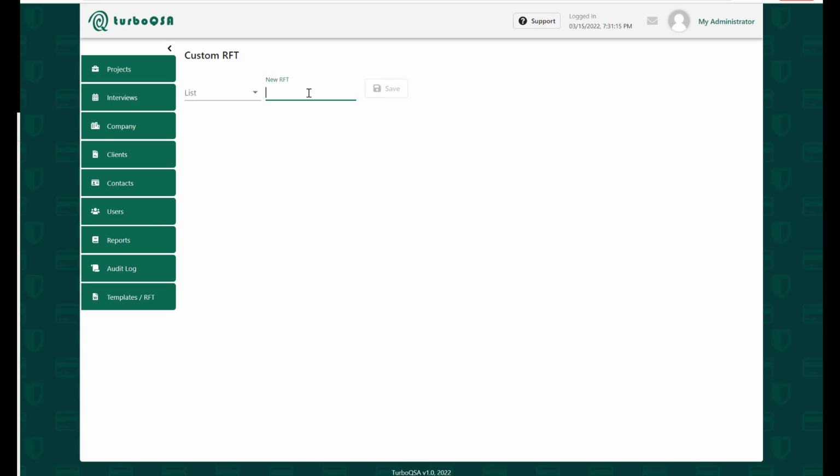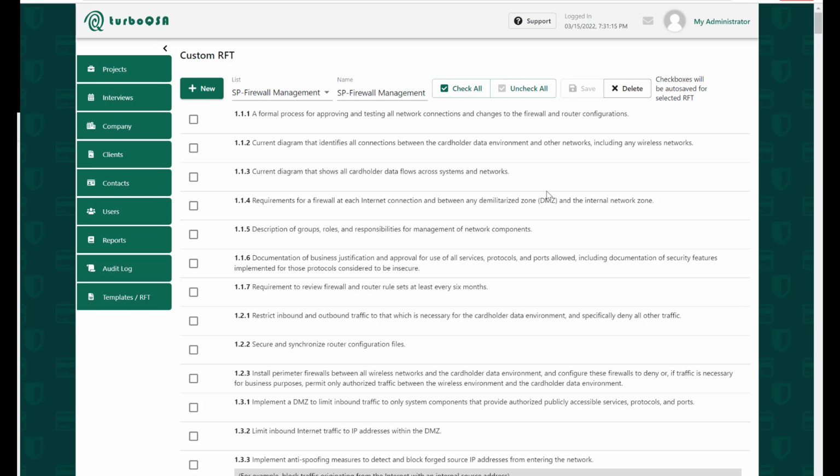So let's do that. I think you can name them any way you want. I think it makes sense to name them by what it's about. So in this case, I'm going to say it's about a service provider, maybe a service provider that does firewall management only for their customers. All right. So in this case, as you can imagine, they're going to have to comply with a lot of stuff, but maybe not everything.